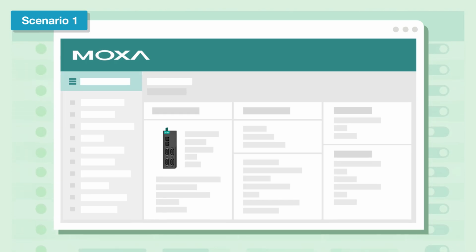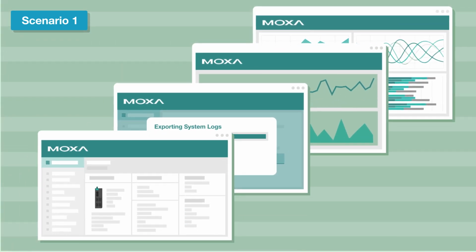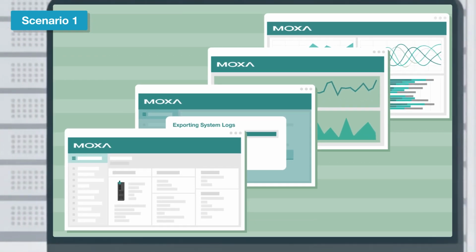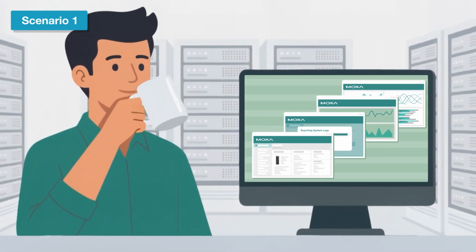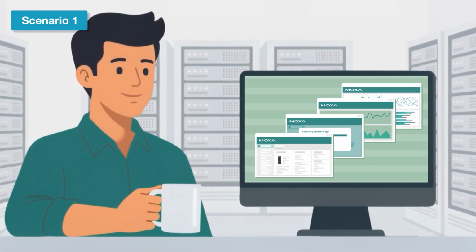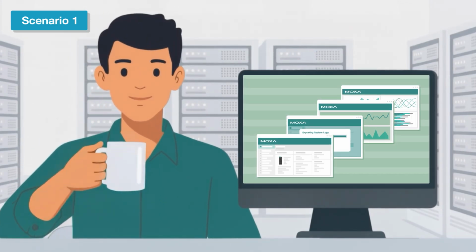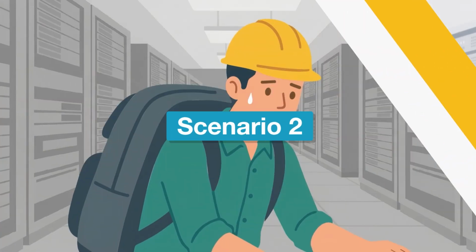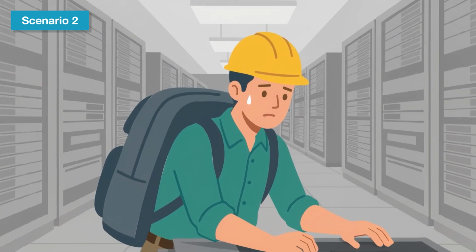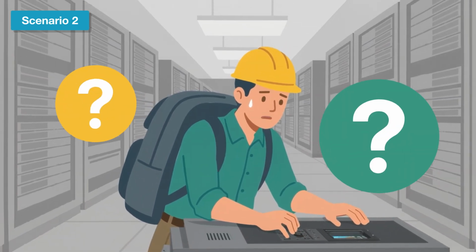A complete dashboard displaying real-time serial traffic, device status, and diagnostics is accessible through any browser on any available PC. No installation or special tools, just a browser and a network connection. Coffee, optional. Scenario 2. You've got access to the system, but now the real puzzle begins.